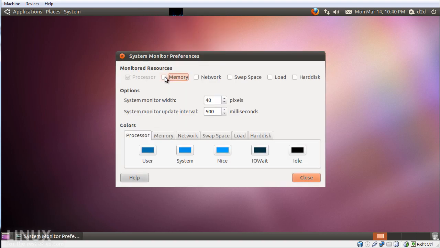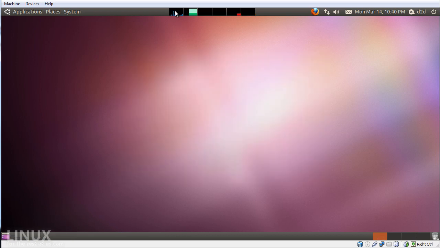When you're in preferences, you can click memory, network, swap space, which is like a page file, or virtual memory, load, how much load is on the computer, or hard disk activity. Now we have all these meters updating every split second about what is right now the activity on your computer, the health of your computer, how much is it being used.